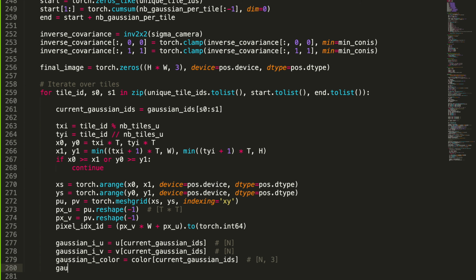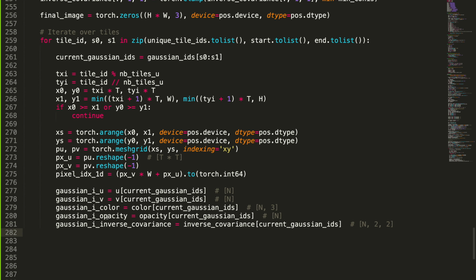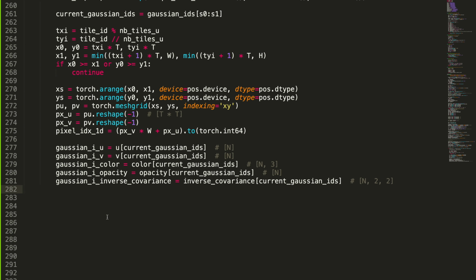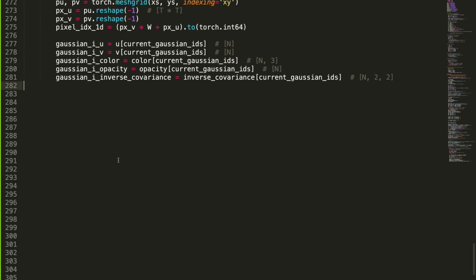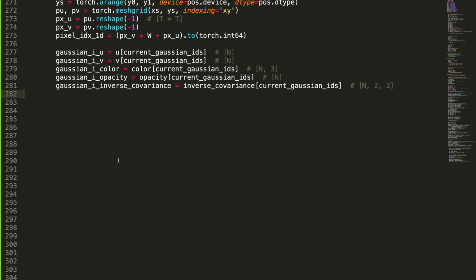Now that I know my Gaussian IDs, I can retrieve the Gaussian attributes for each Gaussian. That is the coordinates of the projected mean, which is now in 2D, so the u and v coordinates, the color of the Gaussian, its opacity, and its inverse covariance, so that I can compute the volumetric rendering equation.